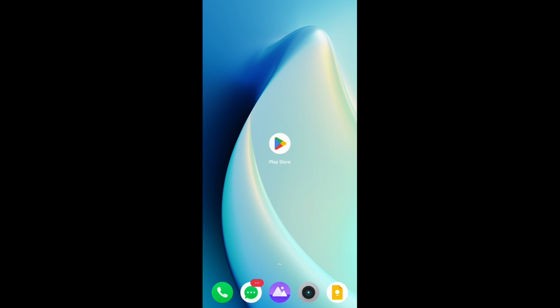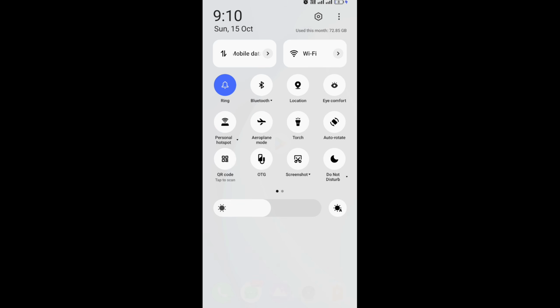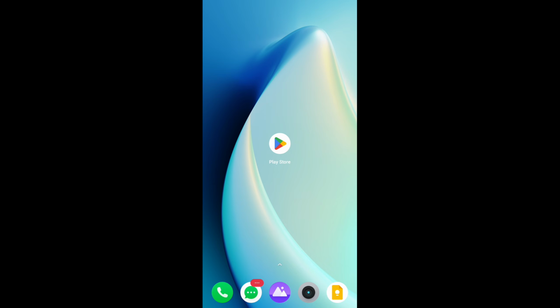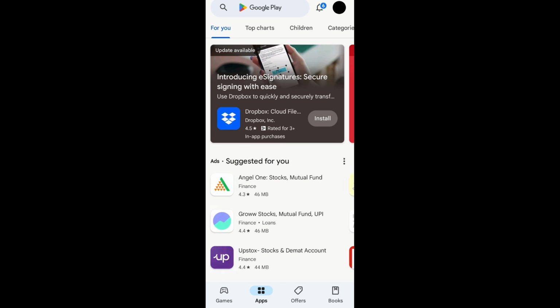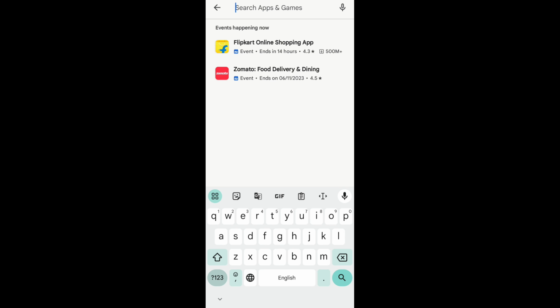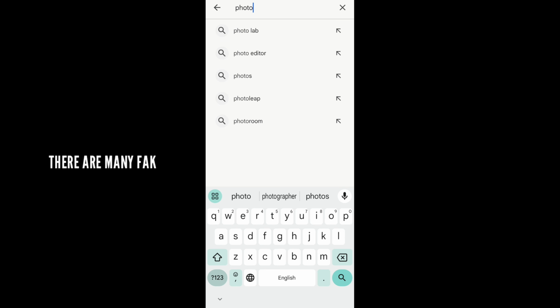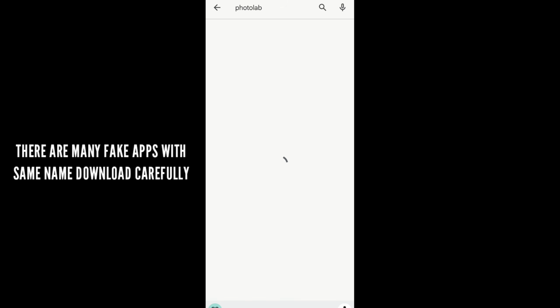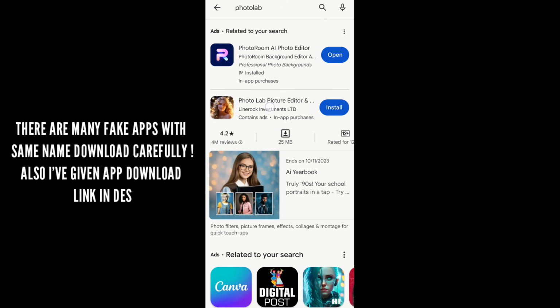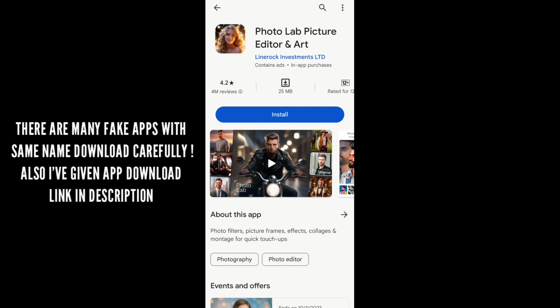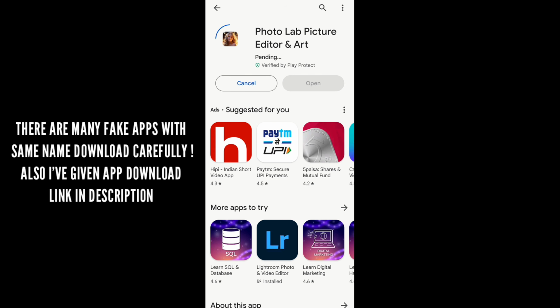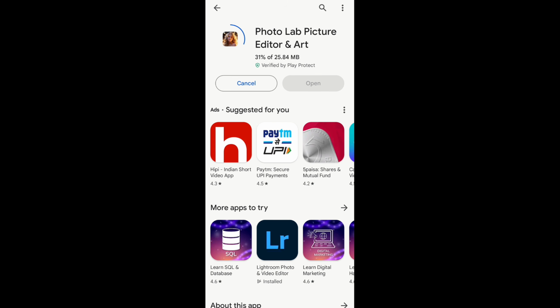Let's start. First, we are going to download one app. For that, just turn on the mobile data, go to the Play Store, click on the search bar and type PHOTOLAB, photolab. There are so many fake apps with the same name. So download the app carefully. I have given the app download link in the description. You can download it from there.